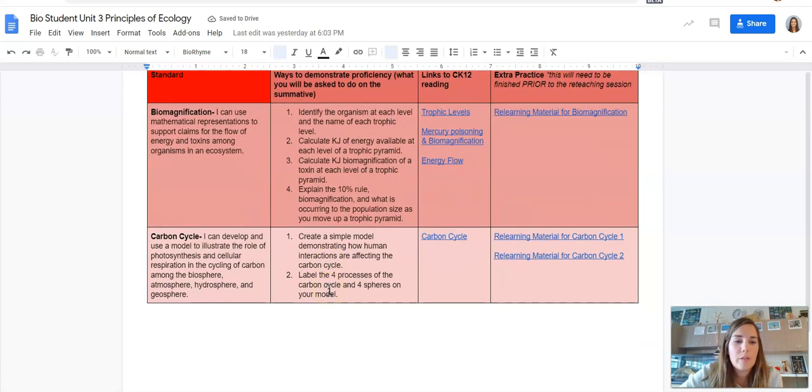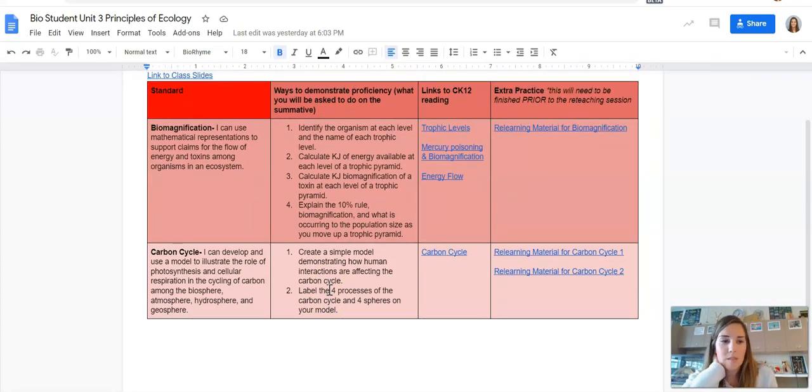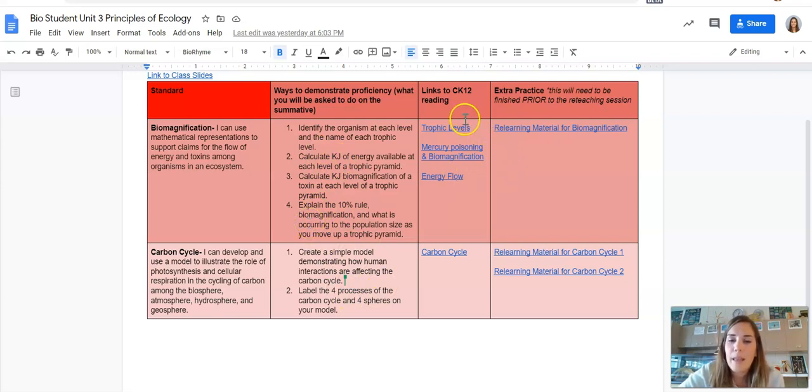So we are going to learn about two different phenomena. One is biomagnification, and the other, we're going to learn about the carbon cycle and the different parts of the carbon cycle, and then how carbon can be sequestered or stored in plants. Here is exactly what's going to be on the summative, and we will talk more about these points when the summative gets closer. Here are the activities that we are going to do in class that link to that standard.